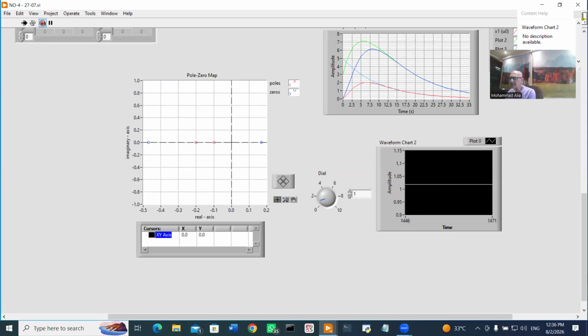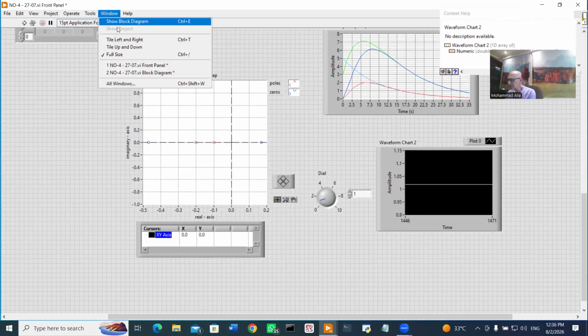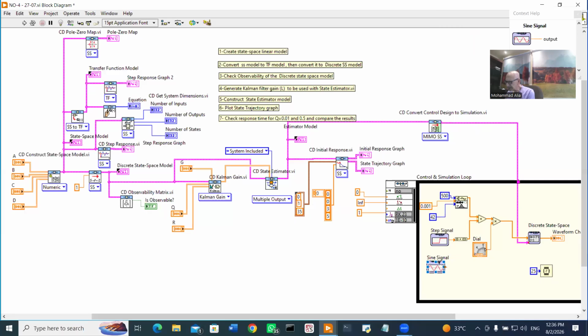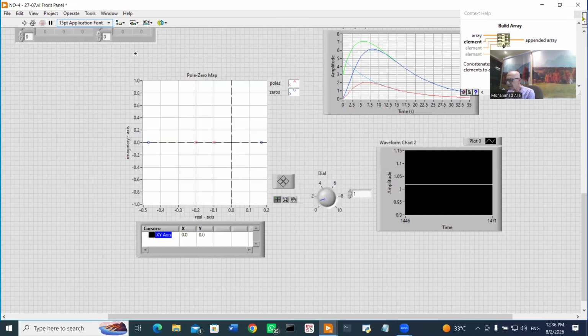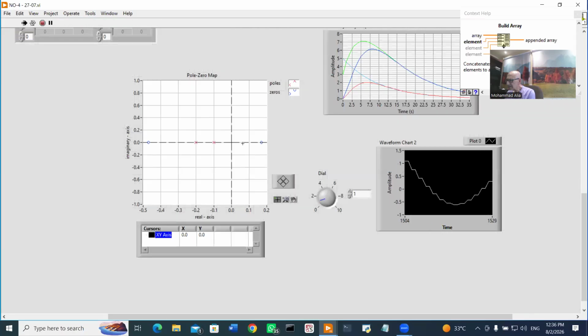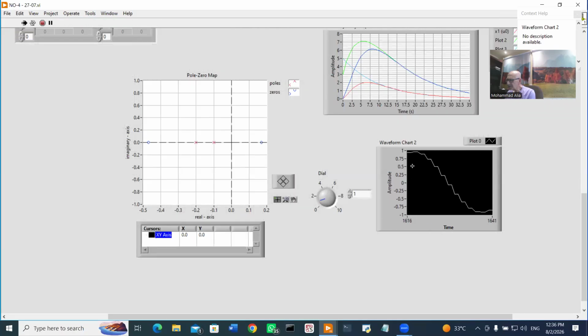We can change the input to be any function. I have created a sine signal here. Instead of using the step unit here, you can connect the sine. Now, if we go to the front panel and run the program, we shall have a sine wave. Of course, with a simple limited error, it is about 1, as you see.